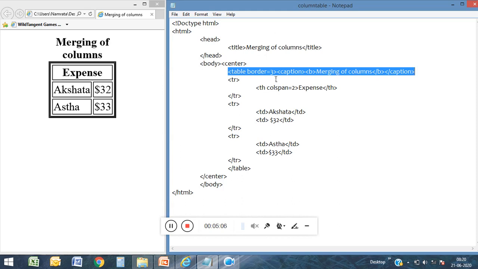what is the thickness of your table border. I want the thickness like 3, so I use the number 3. It depends on the thickness of your table, so if you increase the number, then the thickness increases.